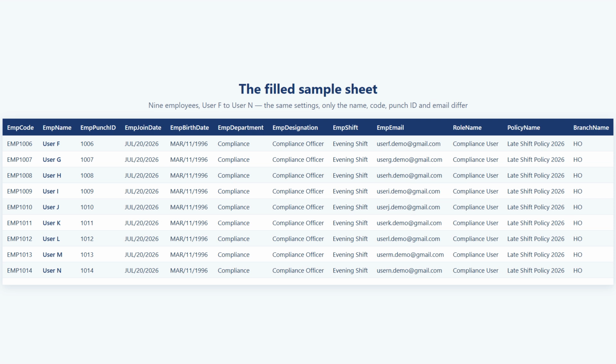Dates must be written as 3-letter month, day, year, for example, JUL/20/2026. And department, designation, shift, role and policy must match the masters that already exist in your account, spelled exactly the same way. One more rule worth remembering: a row can have either a shift or a shift group, never both. We have filled in 9 employees, user F to user N.